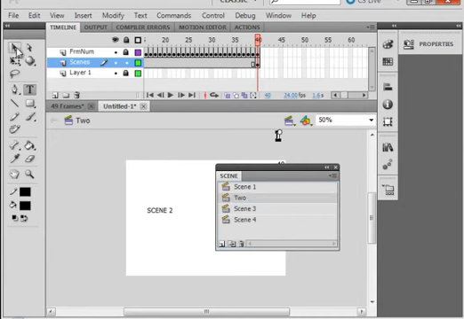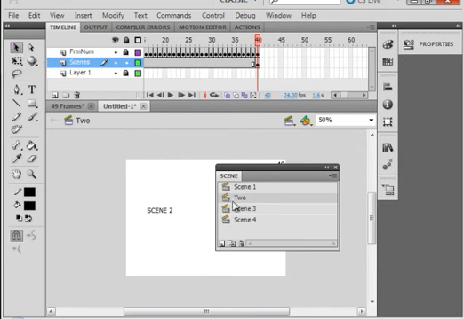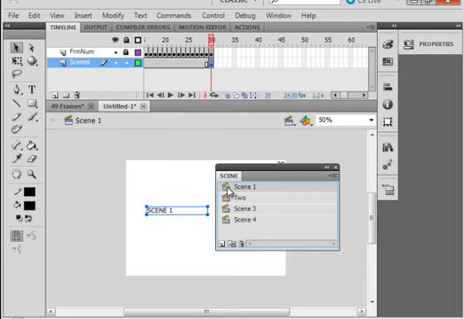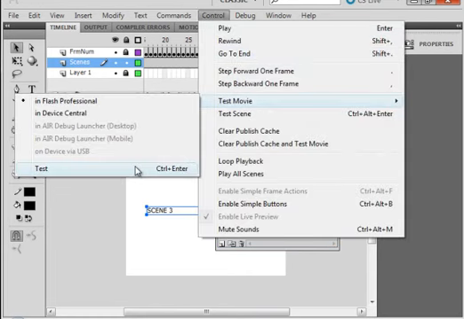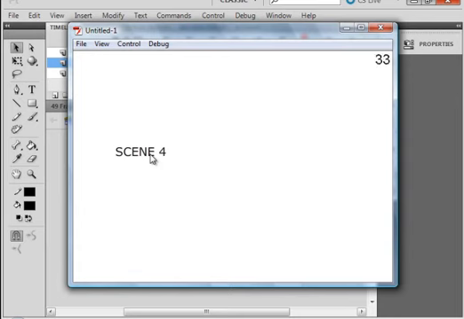While we're in this panel, let's do something else. Let's rearrange them. Let's put Scene 1 on the bottom. So click on Scene 1, hold your mouse key down, and drag down Scene 1. Drag down Scene 2, and drag down Scene 3. So just like the layers, now it'll be Scene 4, 3, 2, and 1. So let's test it. Scene 4 is first, down the 3, 2, then 1.